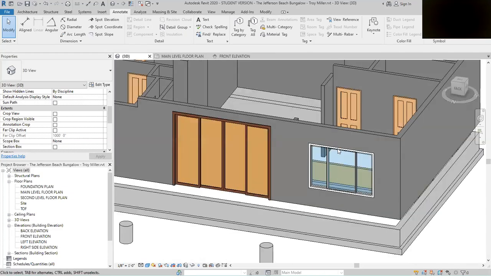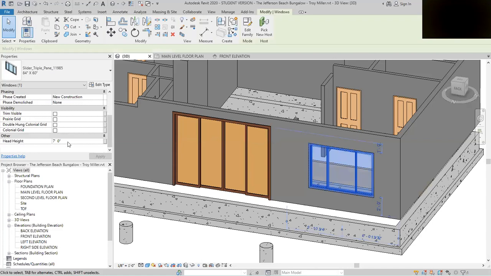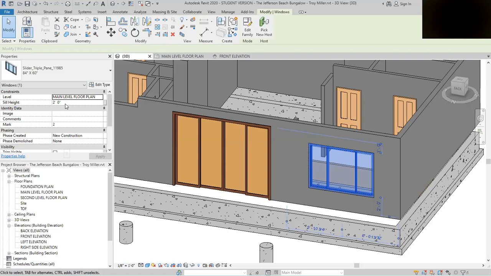So that's the key thing when installing windows, is making sure that you either define what the head height is, or you can define what the sill height is. A 2-foot sill height is getting a little bit on the lower side, but with the fact that we have such a tall window at 60 inches, that's fairly substantial.